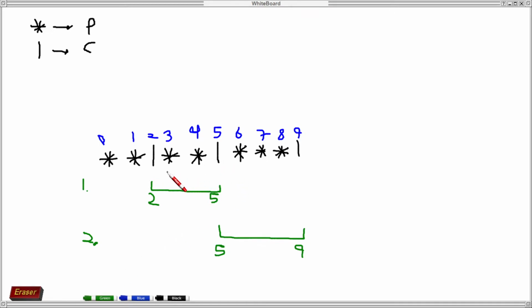In query number 1, we can see that this plate and this plate are between two candles. So the count is 2. For query 1 we have the answer 2, and for query 2 we have the answer 3, because these three plates are between two candles. So we need to tell the count of plates which are between candles.